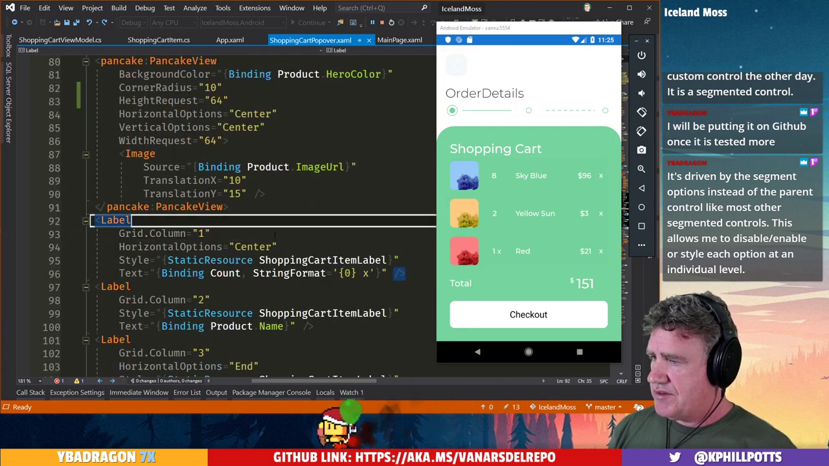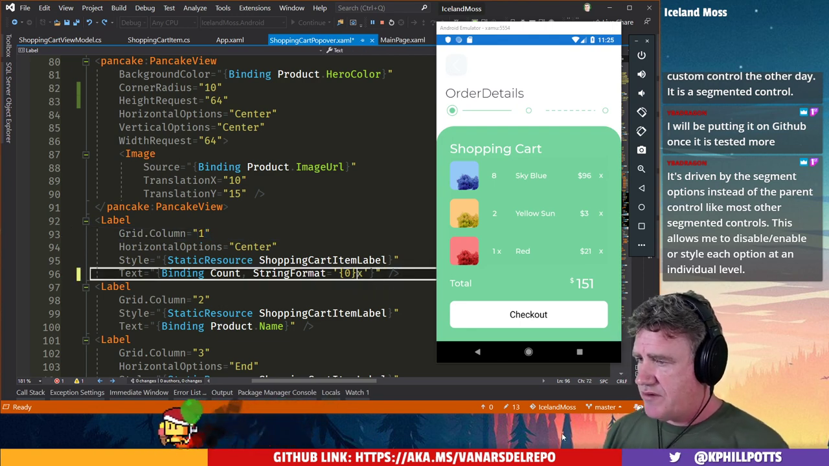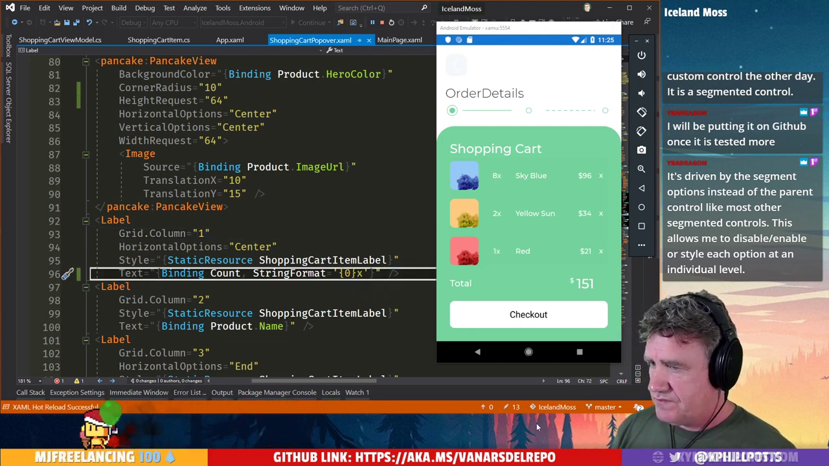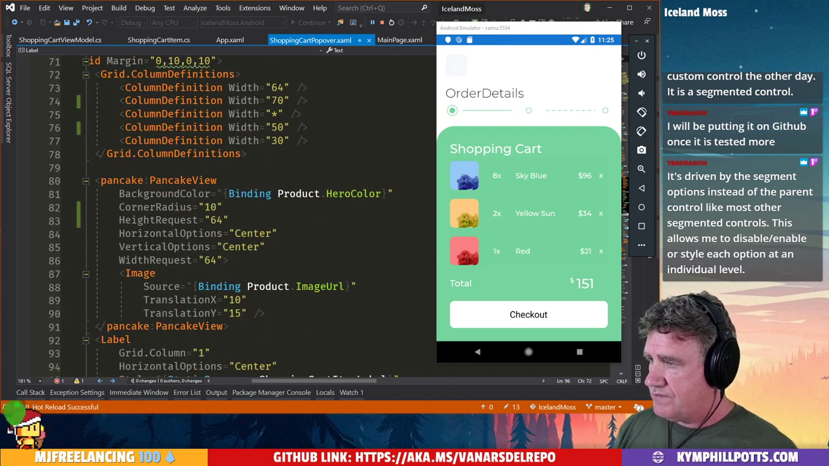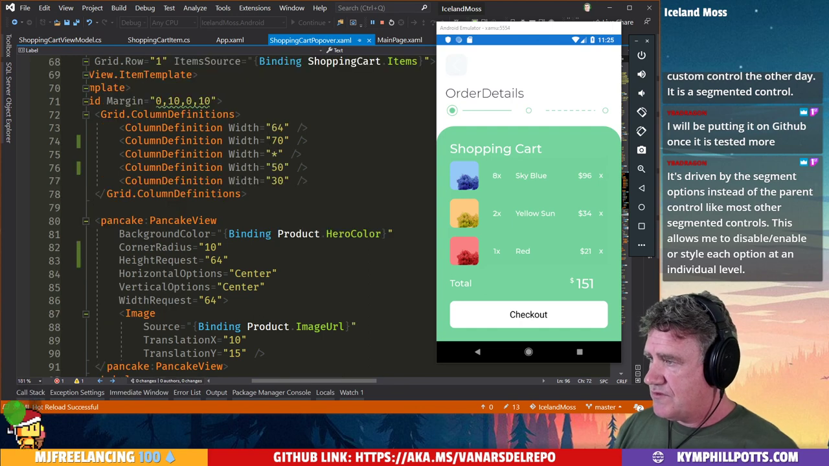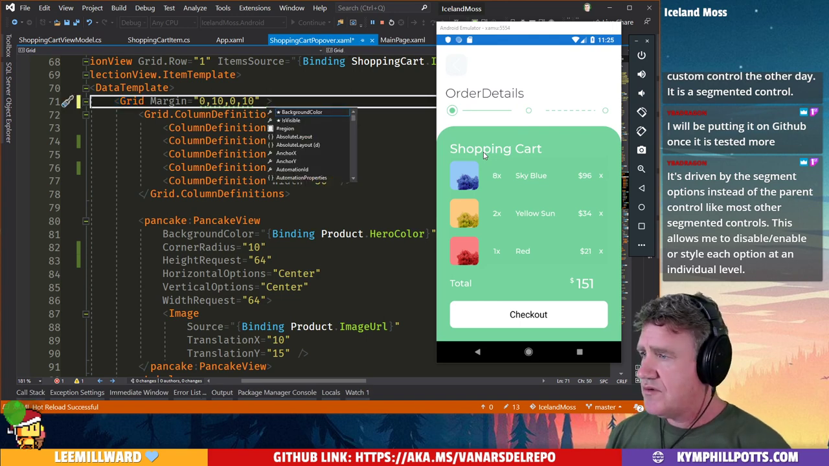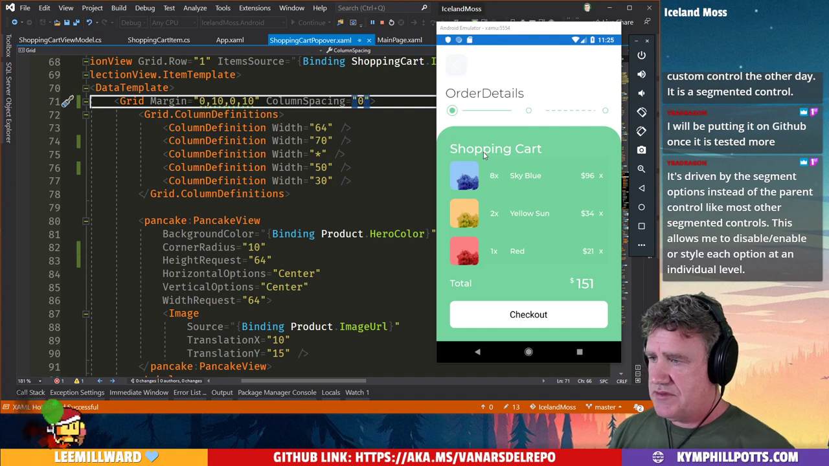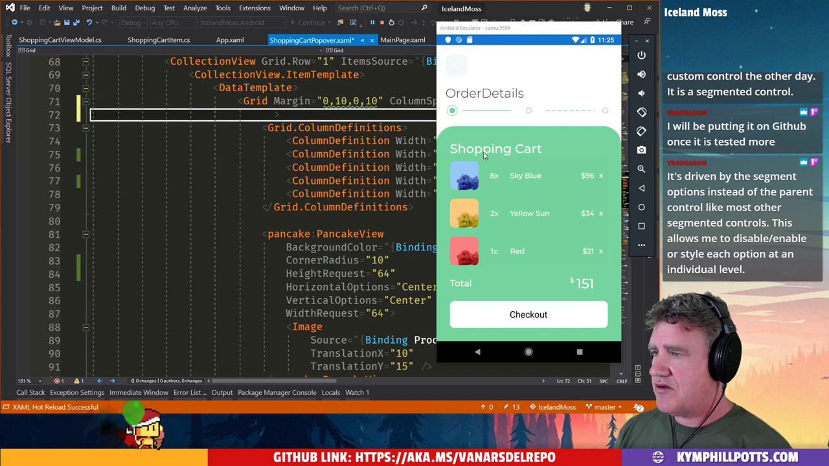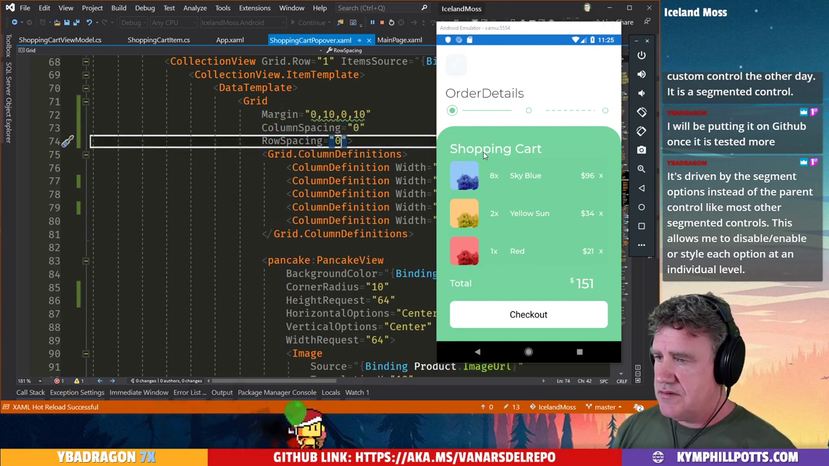Got an image, then we've got the number of items. Do we have some padding in here? I'm gonna margin. Column spacing of 0. Yeah, we got a bit of column spacing. Oh God, I hate column spacing. Okay, cool.